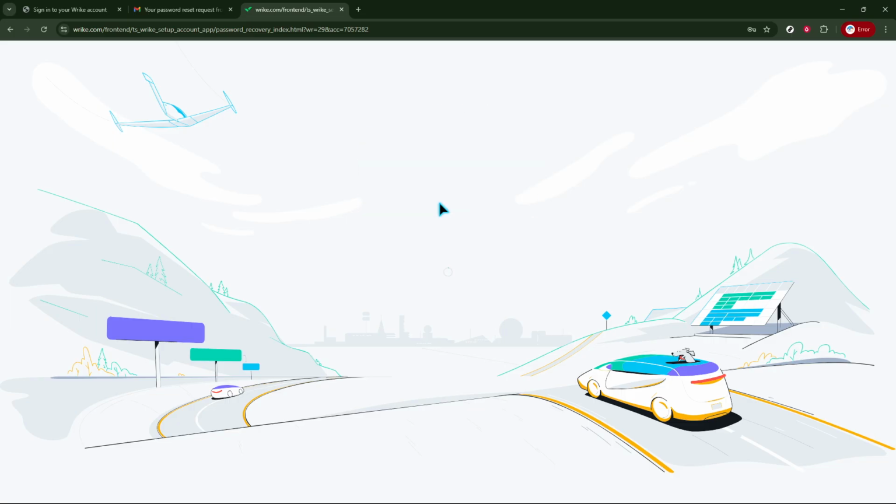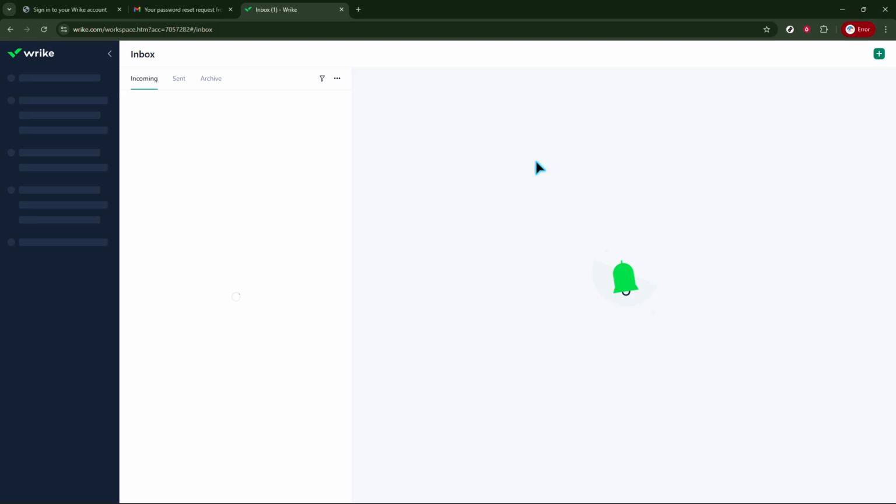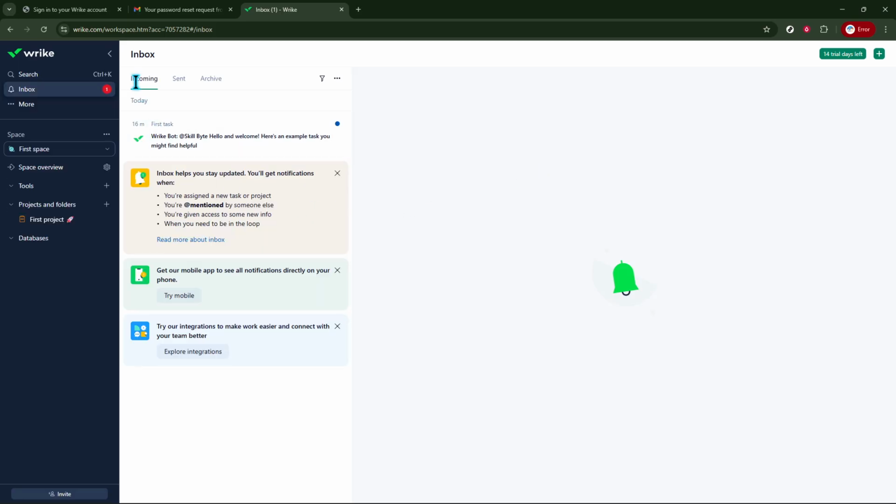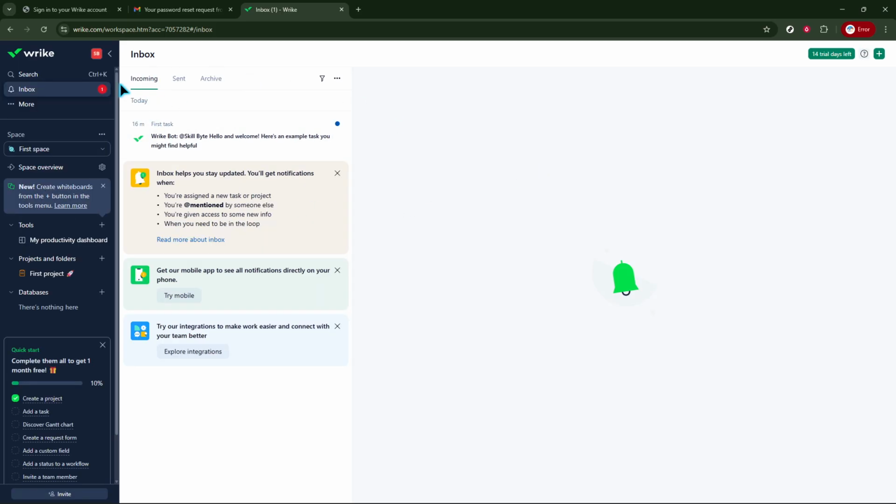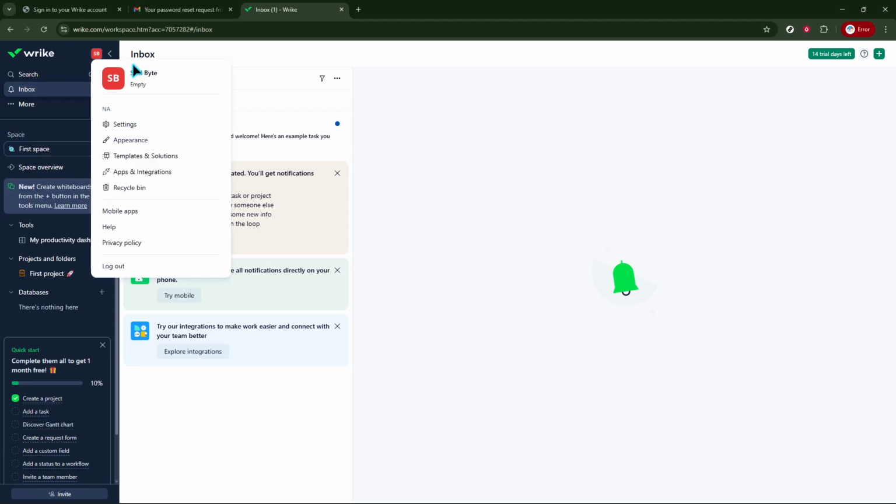Wrike will save the new password and either sign you in automatically or prompt you to log in with your updated credentials. If you see a success message, you're all set. Once you're back in the workspace, click your profile avatar to confirm you're signed in under the right account, and take a moment to make sure everything looks normal. If you use Wrike on mobile or in other browsers, remember to update your saved login there too.